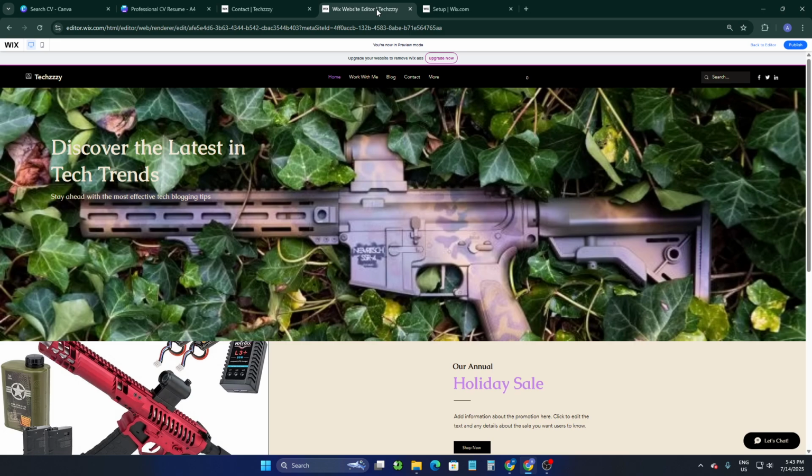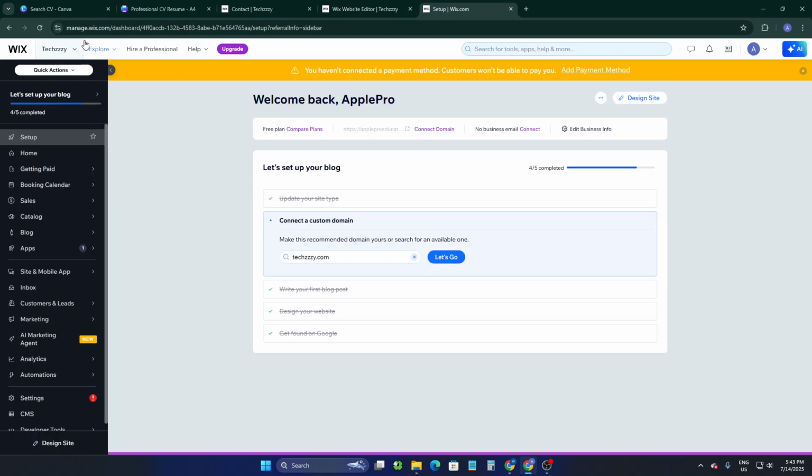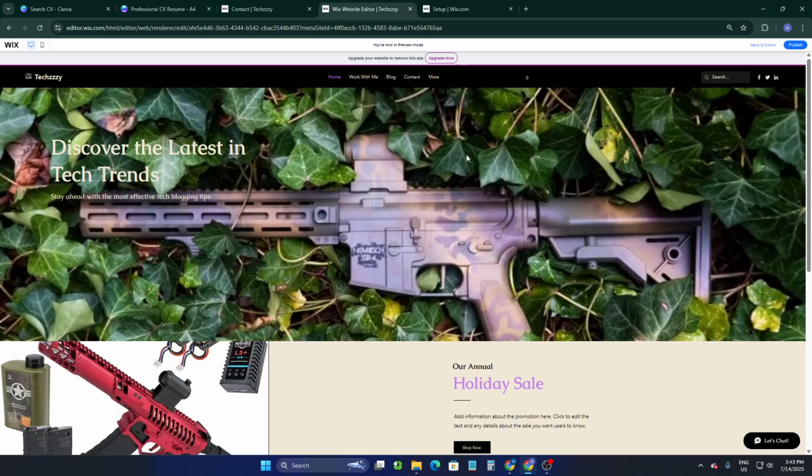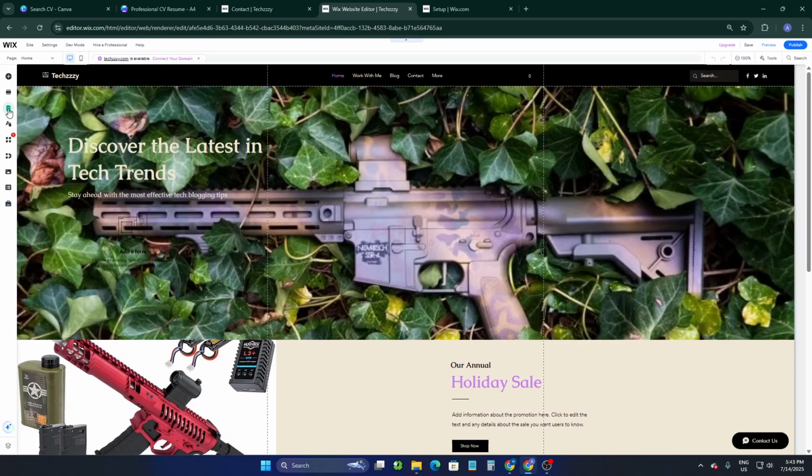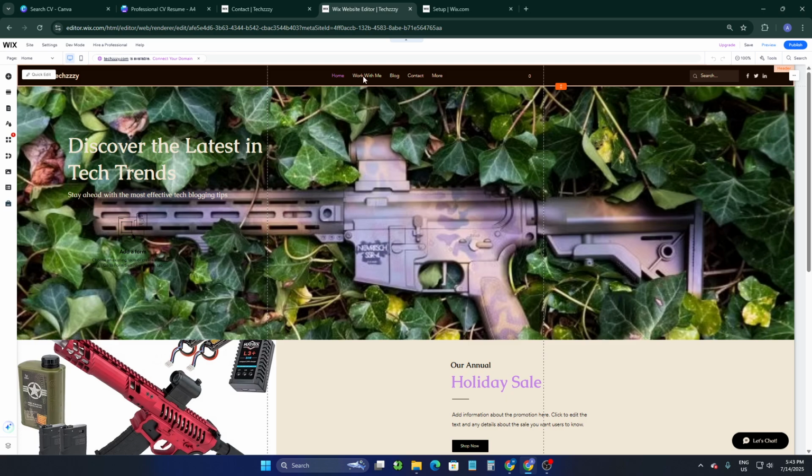Now if you want to add this, you have to go to the Wix website and go to the editor, or you have to go to your website editor. Now when you are in the editor session, you can go back to the editor. I'm going to get back to the editor. Now here it is. Now for example, I want to add my CV on the work with me section here.